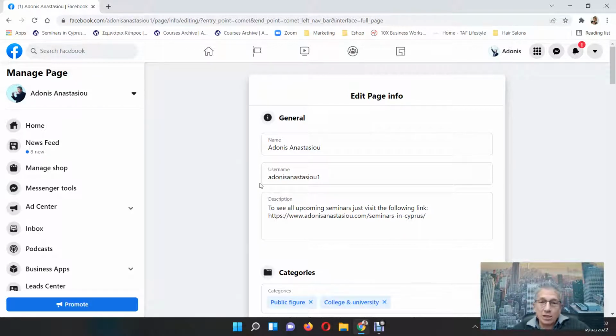But this is important: make sure that you don't change your username often, because you're going to create confusion. Only change your username if you're going to make a minor change on your Facebook page. And remember, always make sure that the Facebook name is the same as your username, or your username is the same as your Facebook page.